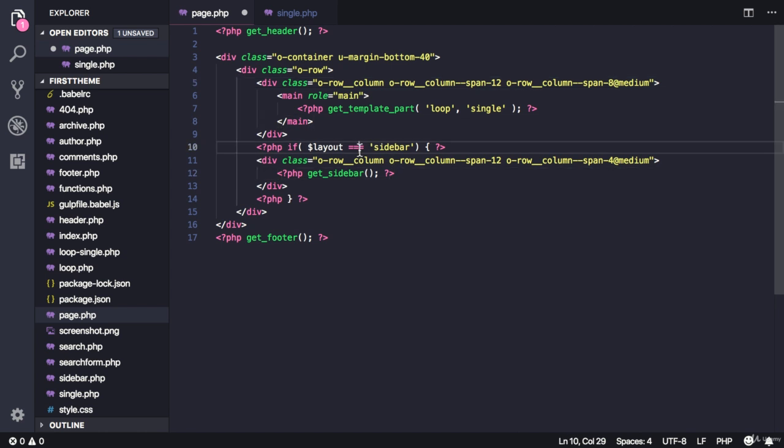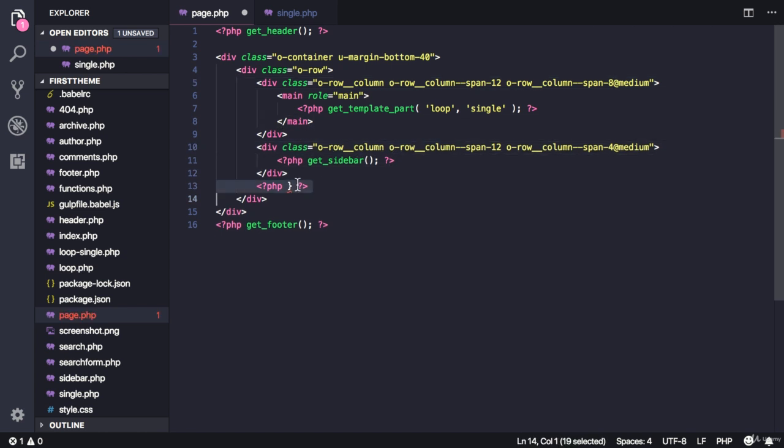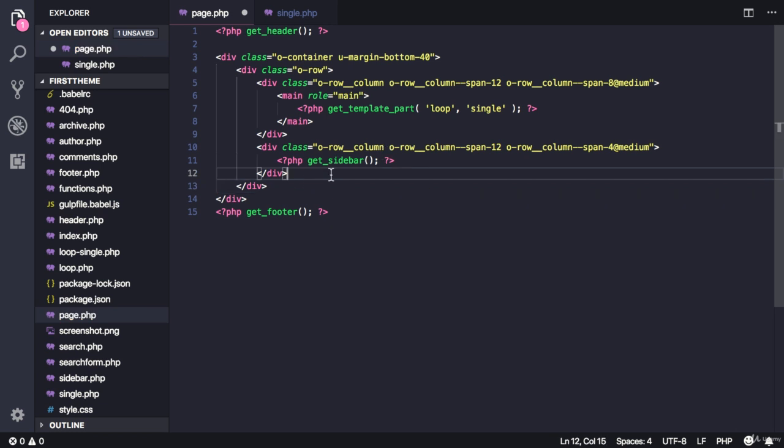And also for the sidebar, let's always display it. So of course here you can check is active sidebar and change the layout depending on whether the sidebar is active or not. But let's just keep it simple for now. We'll assume that the sidebar is always active. So what we need to change here is the get template path, loop and single.